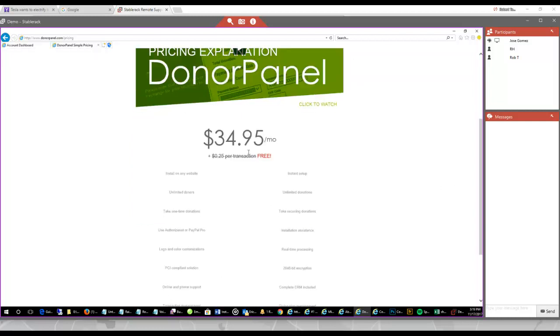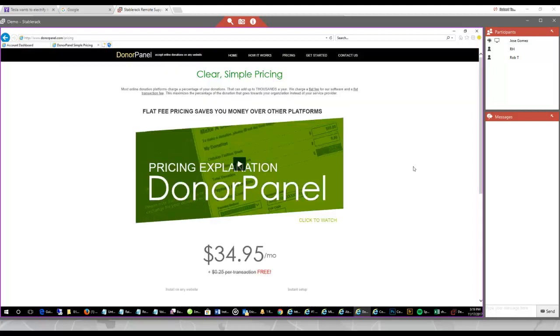And this $34.95 is not what we charge. This is for people who only use the donor panel. And actually, that number just changed to $35, so we're up 5 pennies. And there's no transaction fees. We charge 0 transaction fees on our side. You pay your merchant provider whatever they charge. We just want your account.